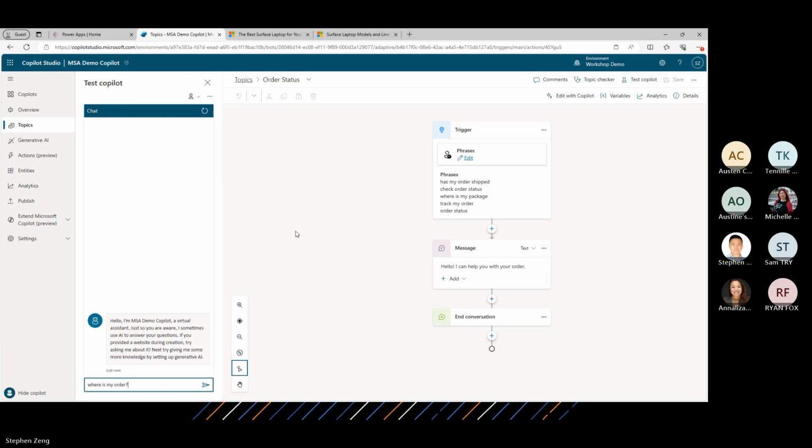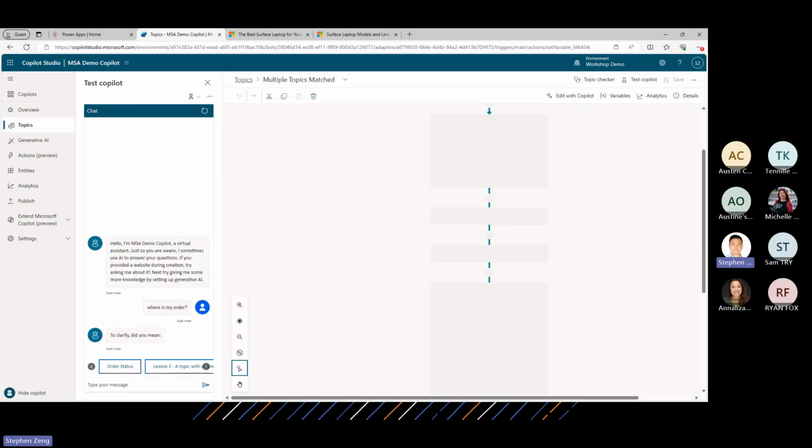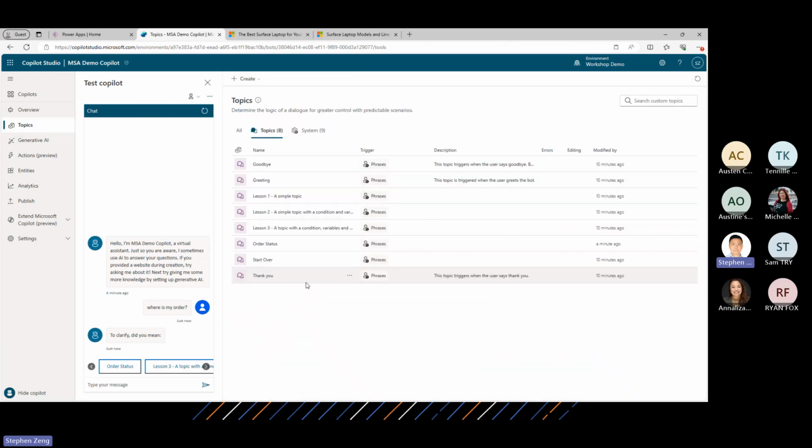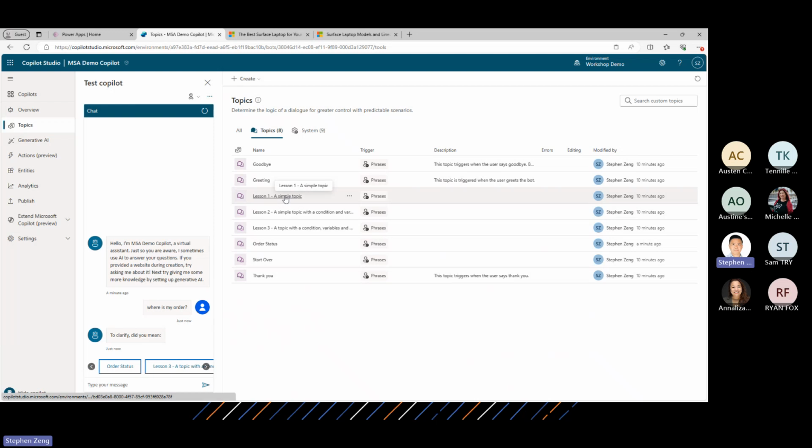So as you can see, there is no such phrase defined there. But let's see if it's able to trick my topic. Okay, all of the topics matched. The reason is that, as I mentioned before, it created a few sample topics. And this is actually very important. When you create topics, please do a bit of design first. Make sure you don't have similar trigger phrases defined for different topics, so that it may actually trigger multiple ones.